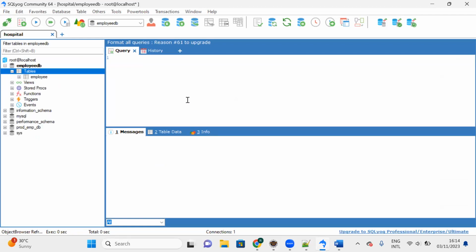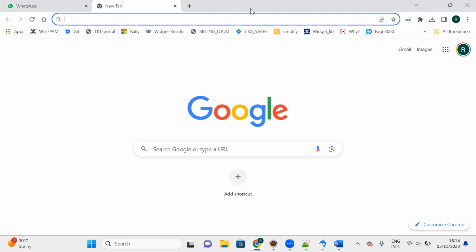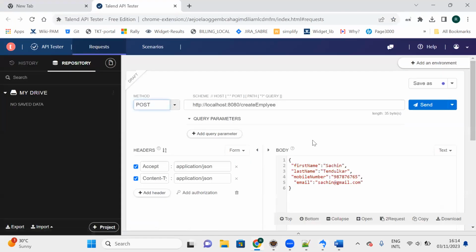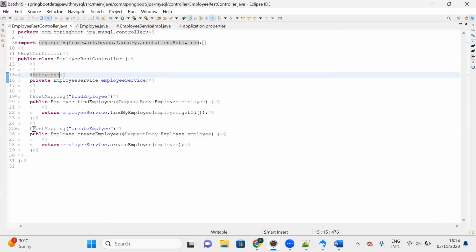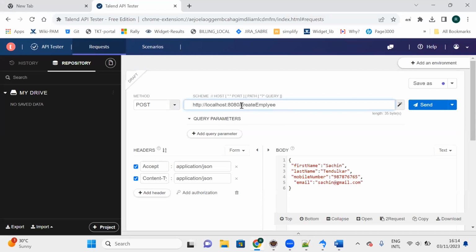Now I want to create the employee, so let me invoke our RESTful API. From where can we invoke it? Let me open Talend API. What is the API we created to insert employee data? In the previous lecture we created the create employee API, right? I'm copying this employee API, going to the REST client, and pasting it here. What is the HTTP request method to insert the data? It should be POST.